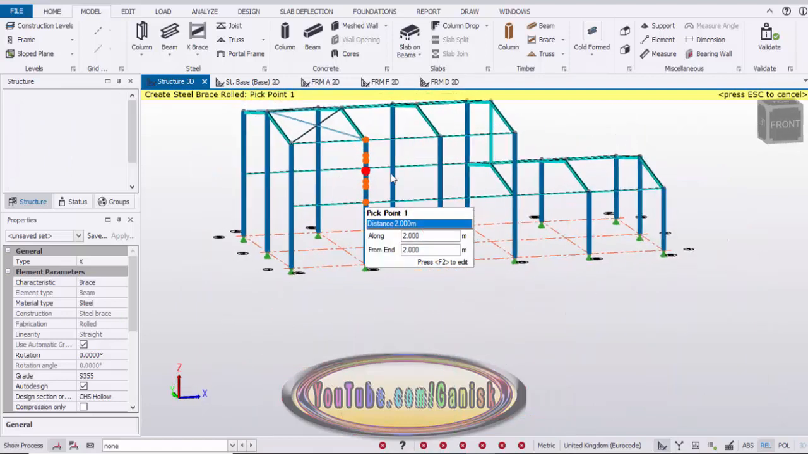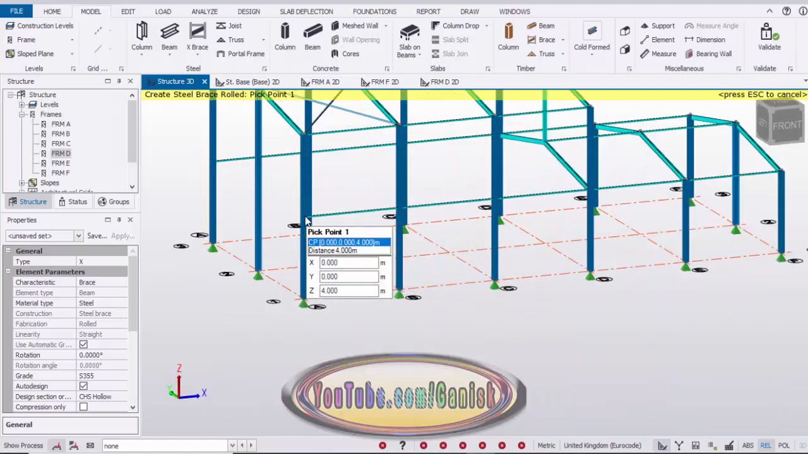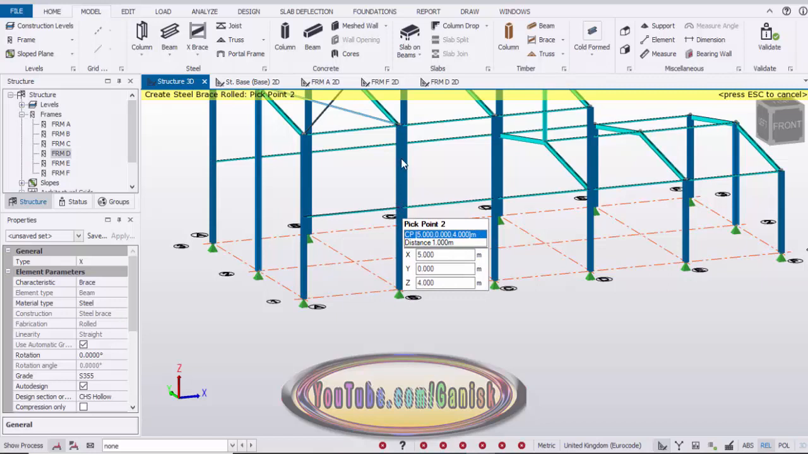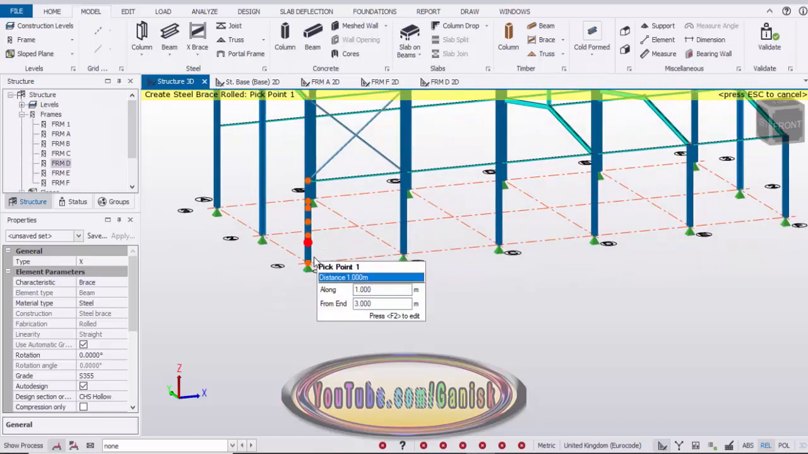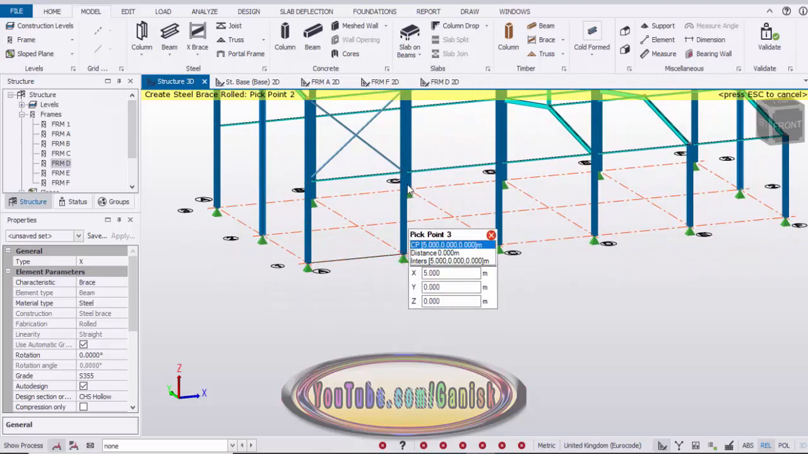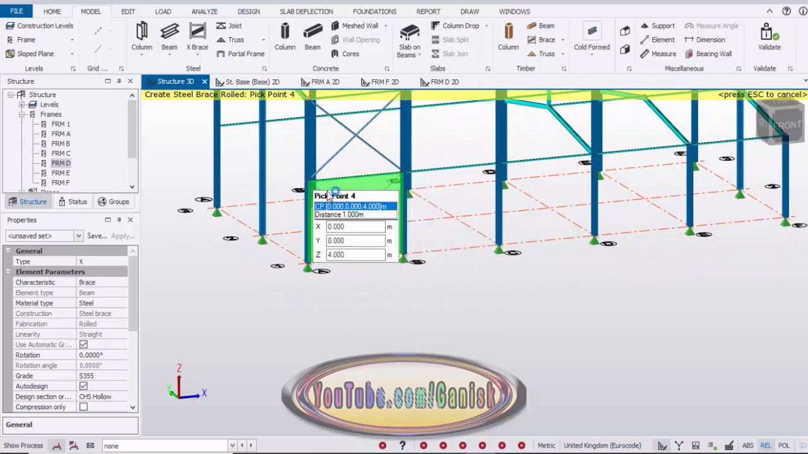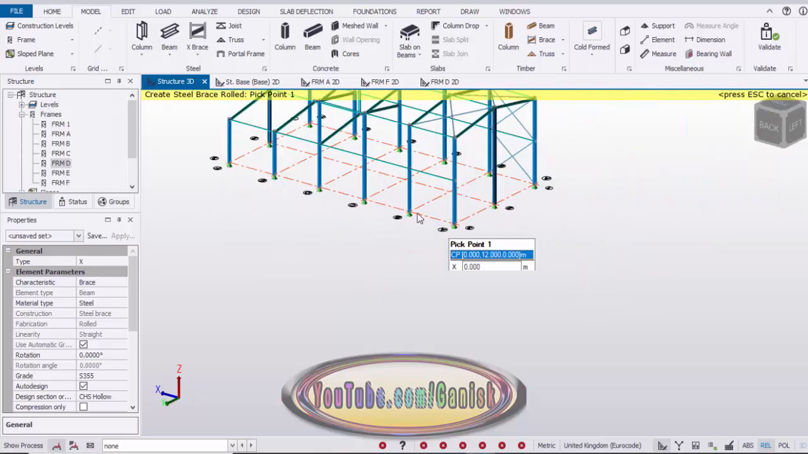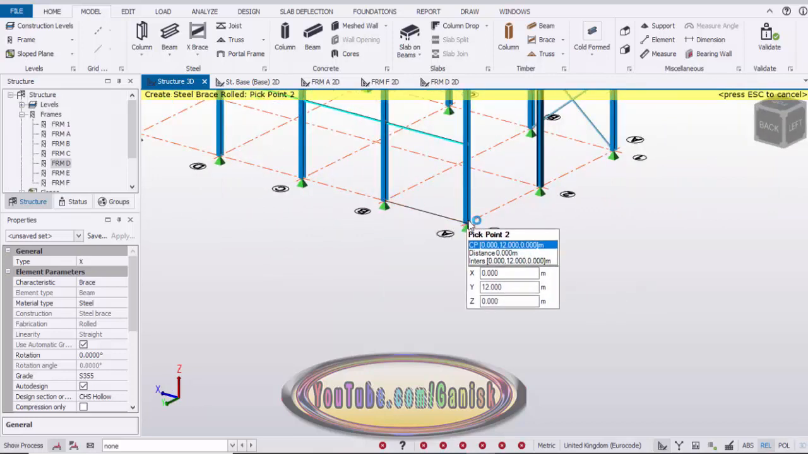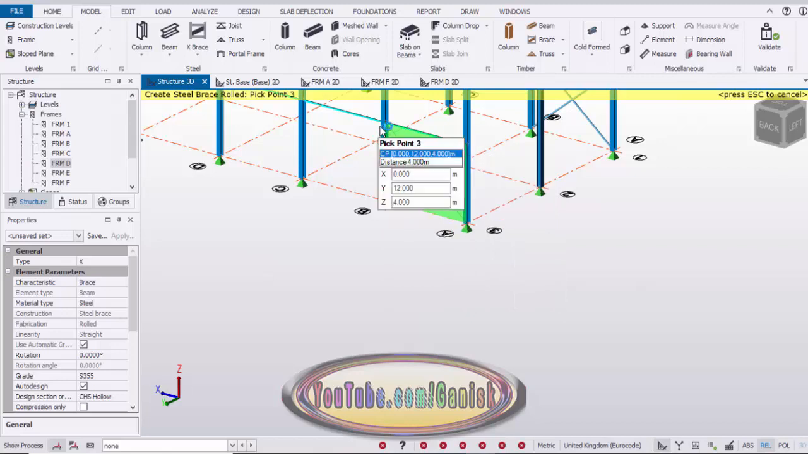Now we're going to place in the wall. So pick the first point, second and third and fourth point, and here also pick the first point and second point, third and fourth point. Okay, now we're going to place in this side. Just rotate like this and pick the first point and second point, third and fourth point.